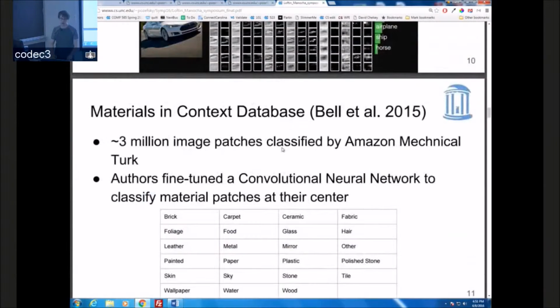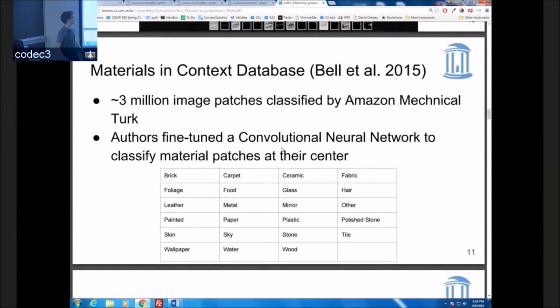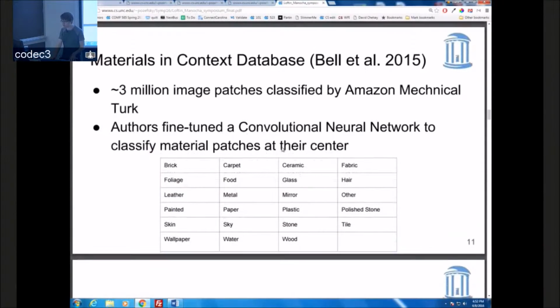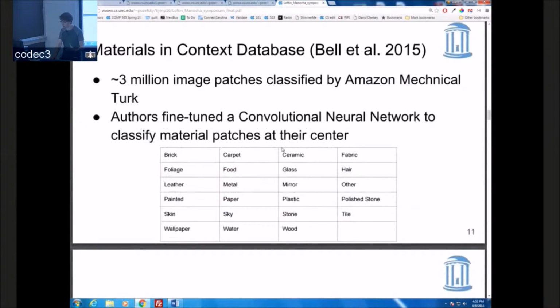So we use the Materials in Context database and the model that they released last year, which included about 3 million point classifications for 23 different material categories. You'll notice that not all of these are acoustically relevant. Things like skin, hair, and food don't really affect acoustics much because the areas they cover are so small, and you're not likely to see them in most scenes. But most of these, about 18 or so, were relevant, so we were able to use those for our simulations. Like I said, they fine-tuned GoogleNet to classify these.